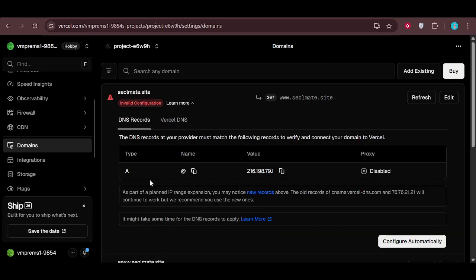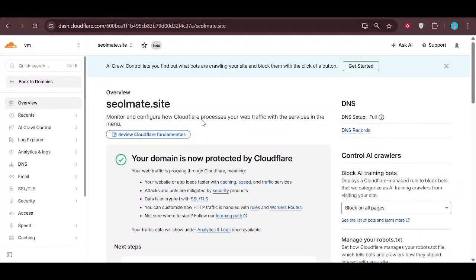Now switch over to your Cloudflare dashboard in a new tab, log in, then select the domain you just added in Vercel. Once you're inside that domain's settings, go to the DNS section, then choose Records. This is where you'll create or edit DNS records that tell your domain where to point. We'll start by adding the root record.